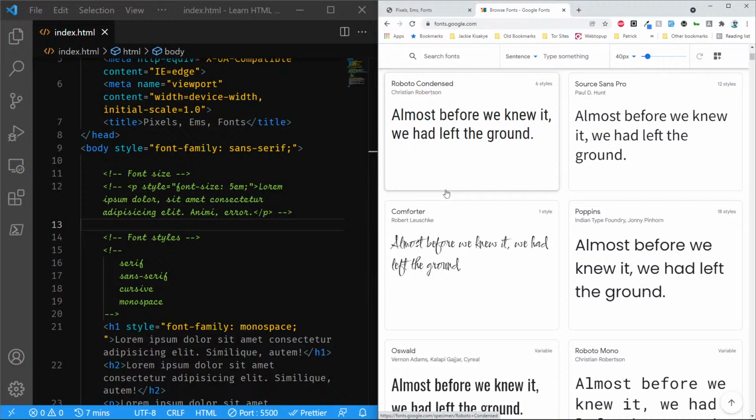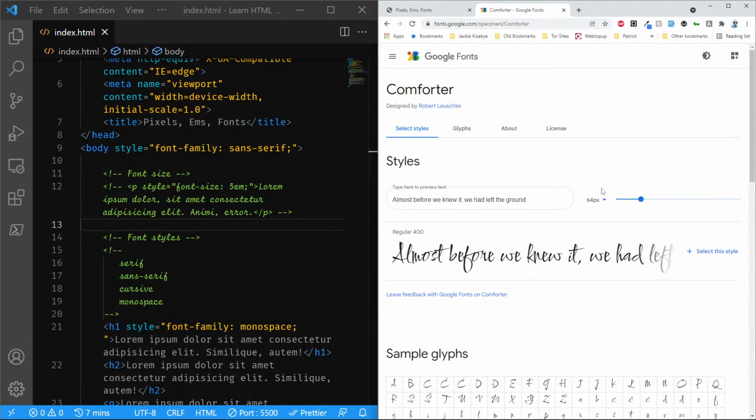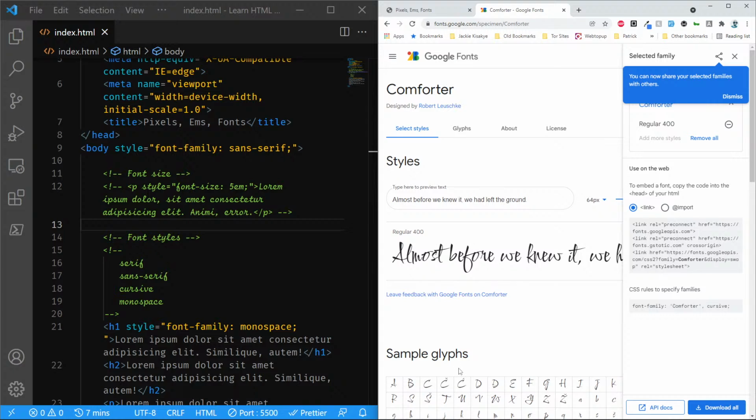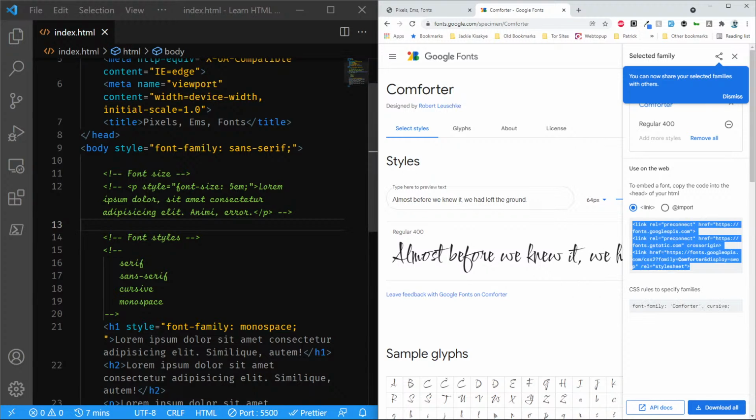So what would I do if I wanted to use, let's say, this font in my web page? I'll click on it, and then I'll select this style. In case there are so many other styles, I'll select them. Then I want to import this to my web page. If I was using a style sheet, I would use import, but for now I want to use a link, so I'll copy this and put it in my head section.